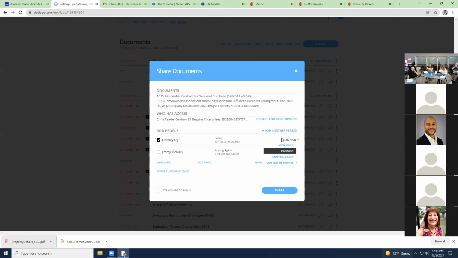So send it to one party as can fill and sign. Let them complete the document. Figure out, Mr. Buyer, Mrs. Seller, who's going to fill out the form. Who knows more about the property? Who's going to complete the form correctly? Doesn't matter. I don't care who. One of them do it. Send it to them as can fill and sign. When it comes back completed, then send it to the other one as can sign. All they're going to do is acknowledge that the other person filled out the form and acknowledge all the answers they put in.